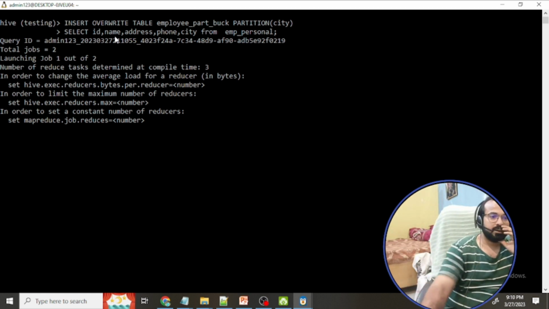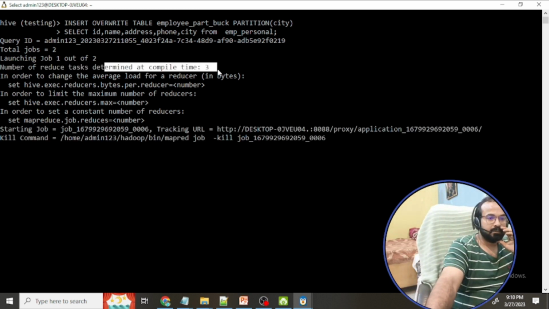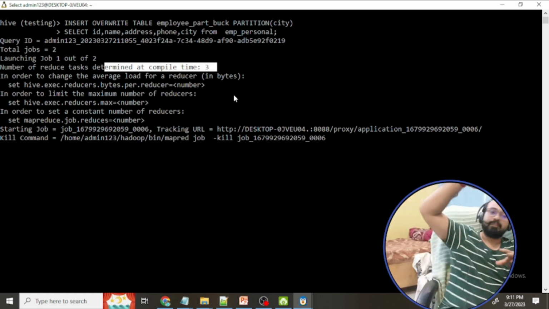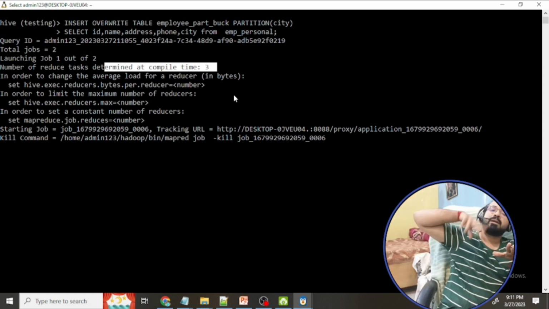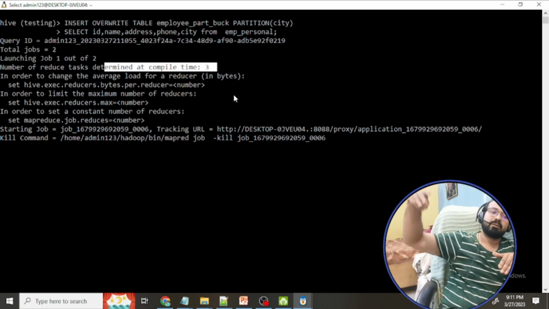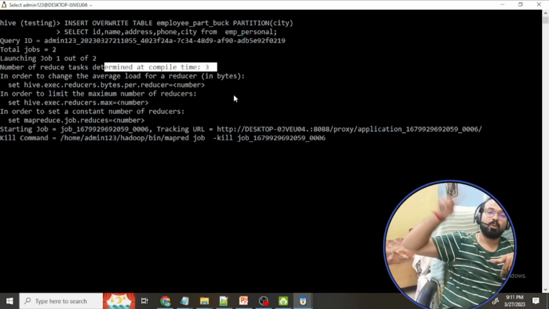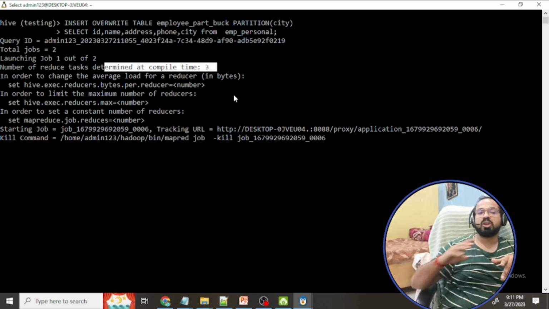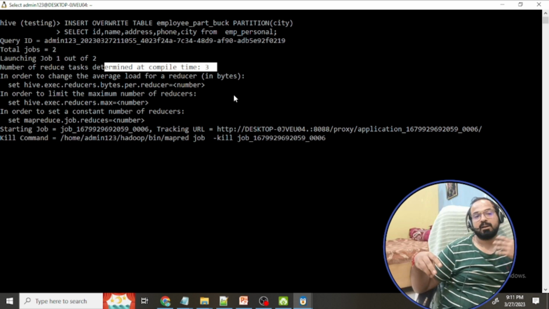Oh, job 2 is running. At compile time, the deployment will create 3 reducers. Okay, 3 reducers it will create. So it will create partitioning folders. Inside a partitioning folder, in each folder it will create 3 bucketed files. In each and every folder, Mumbai has 3 files, Chennai 3 files, NCR 3 files, Noida 3 files. It creates 3 files.